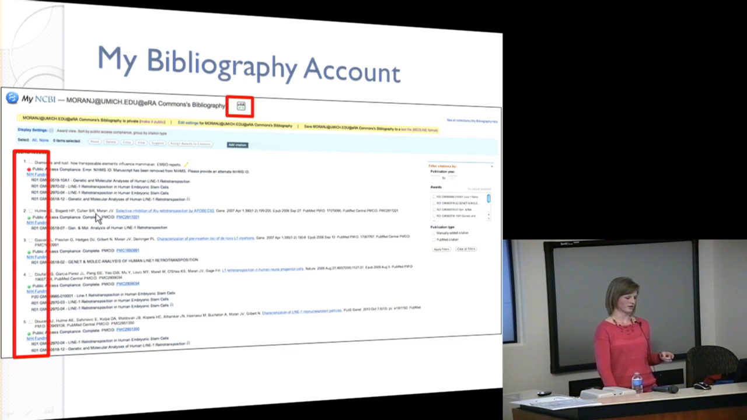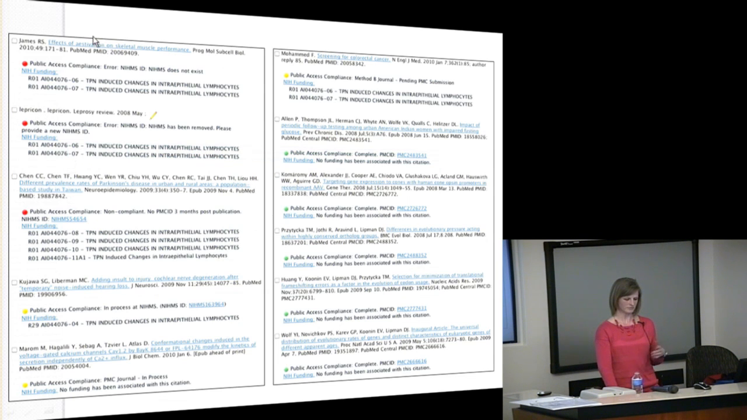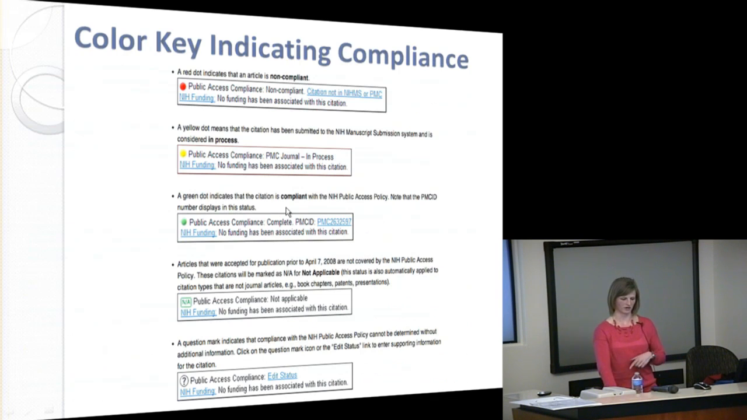Now this might answer your question. Sometimes people will look over here and not see the little red and green icons. The reason is they need to go to the display settings here. So click on that, and this brings up a box where you can tell it you want to see the award view. If you haven't done that, you won't see those icons, but once you click award and apply, now you see red and green and yellow, and these are all the potential indicators you can see.